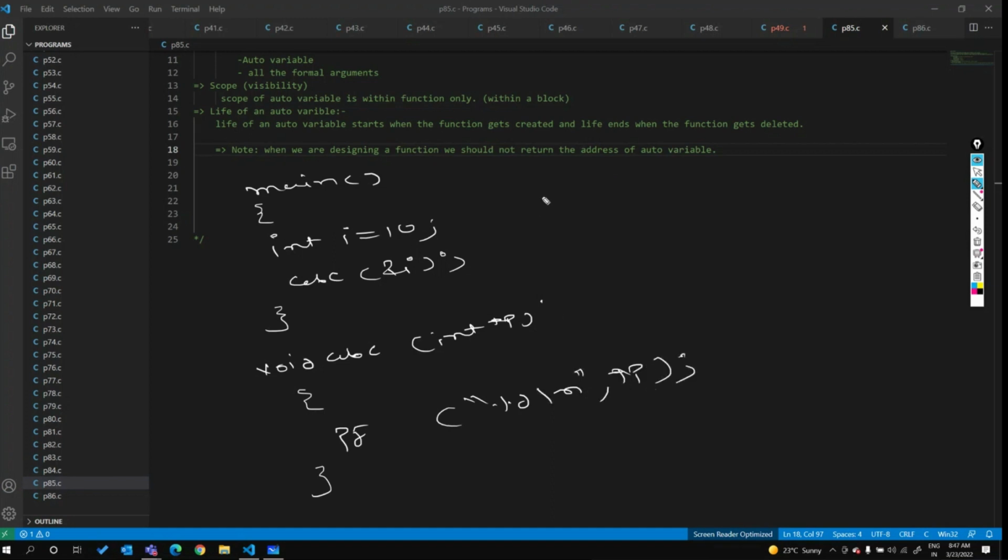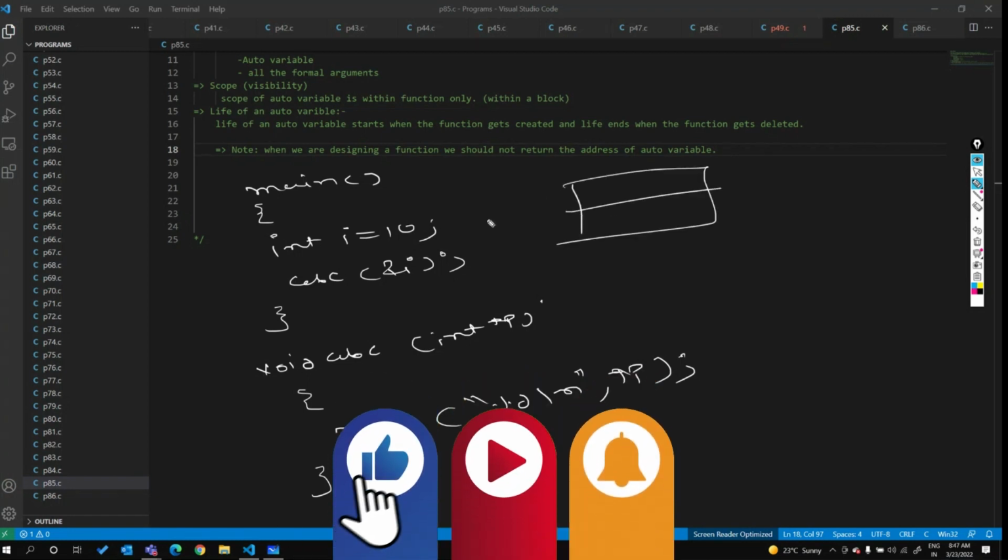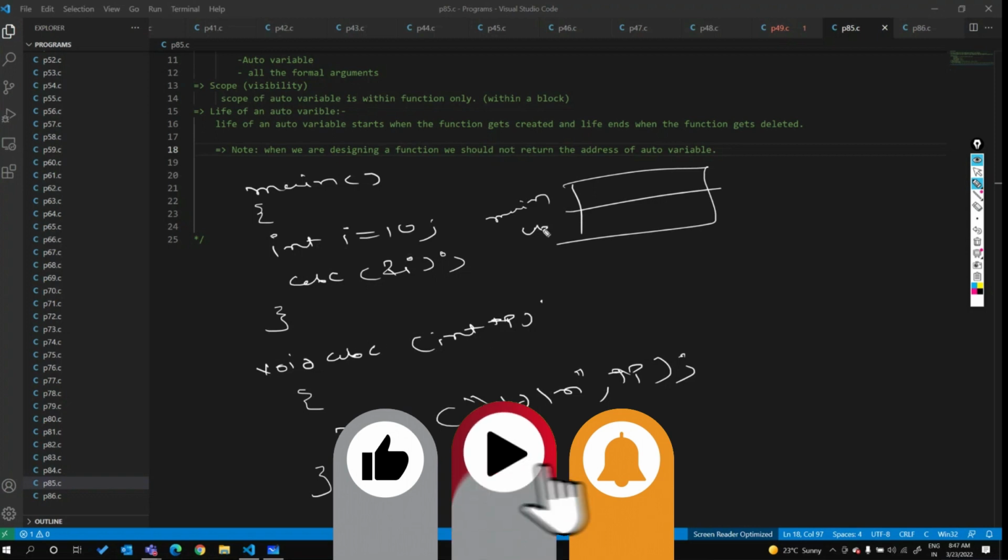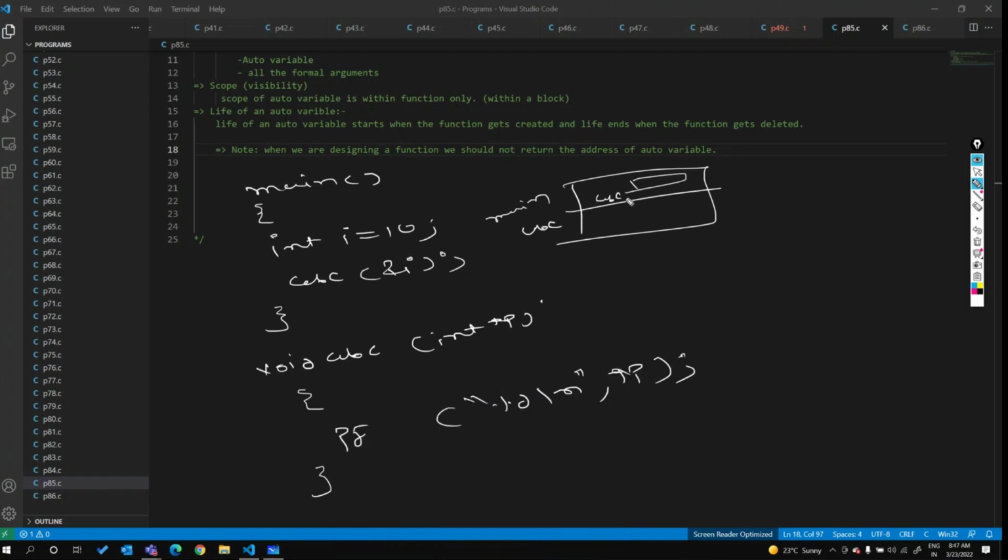So inside the main function, you are calling the ABC function, ABC address of I, and from the main function, control goes to the ABC function. This is right. This is okay, valid.